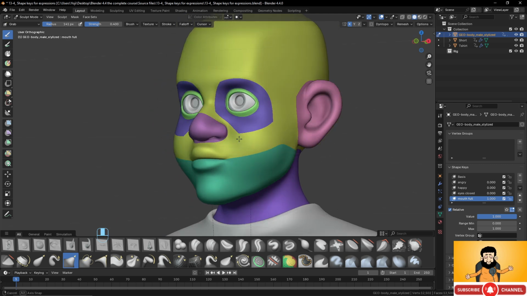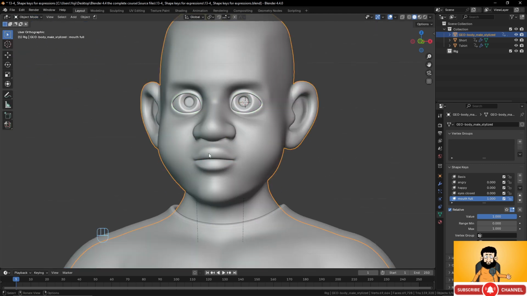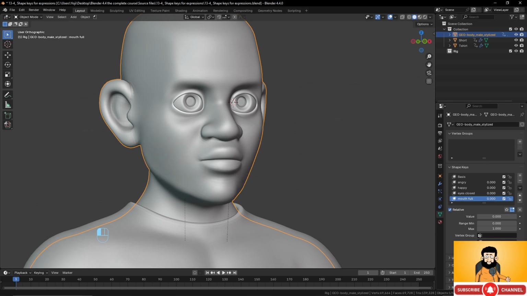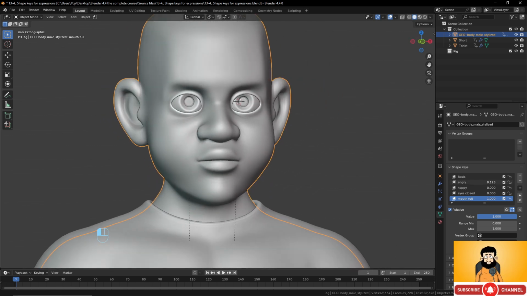Good. So we have this. Now we come back in object mode, and you can see that it makes the same effect. Now you can play and mix different settings. It can have the mouth full and be angry the same way. Okay, so it will work very easily.